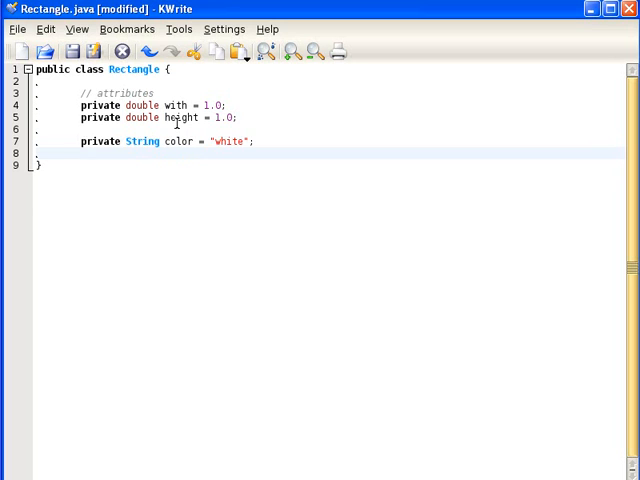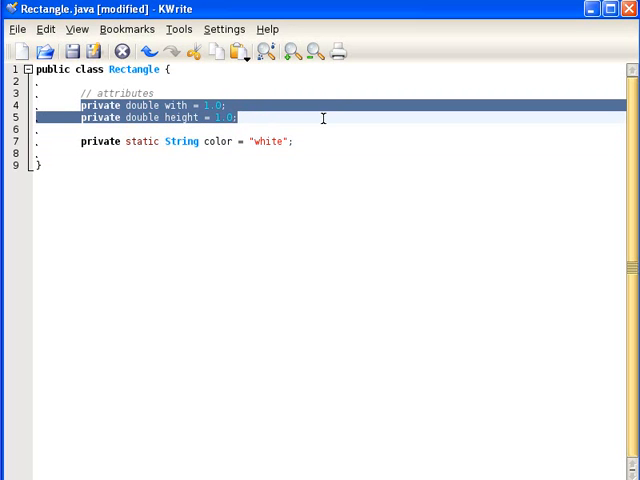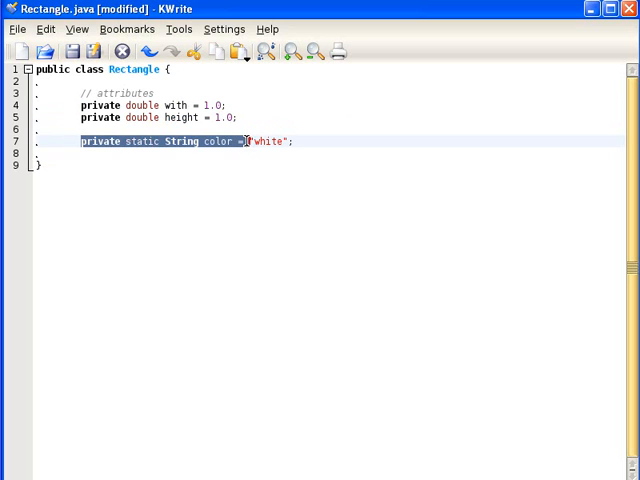Now I reread my definition to make sure I didn't miss anything. The only thing I didn't take into account from the problem statement is the assumption that all rectangles have the same color. This key phrase is there to force you to actually use a static attribute. The difference between these attributes: these are instance variables, and this one is a class attribute, a class variable.